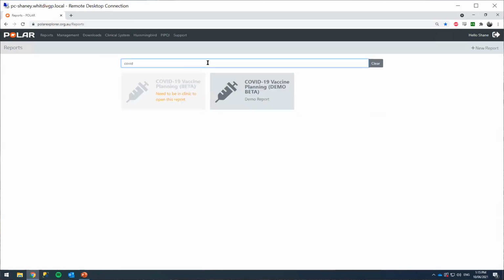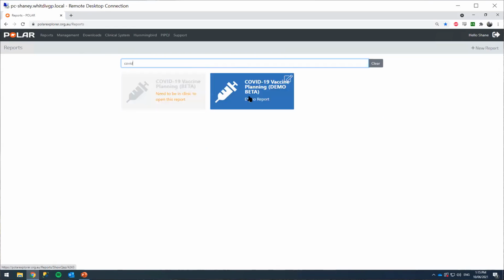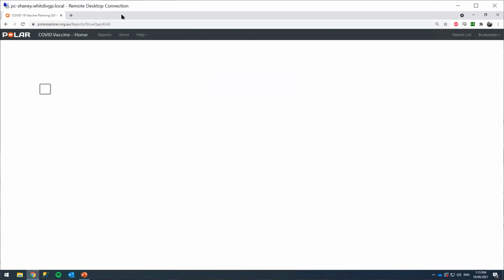Sorry, David, you mentioned that people weren't necessarily aware this report is there. In your POLAR login, there should be an icon that looks like this. We do mark all reports as beta when they first come out, just until we are assured that they're in their final state. So it should look like a syringe or a carrot, whatever you want to look at, that you can use to access your report.